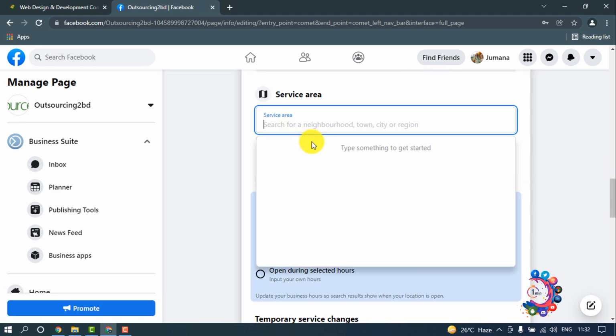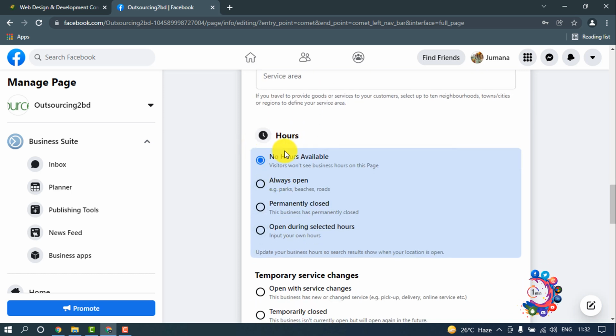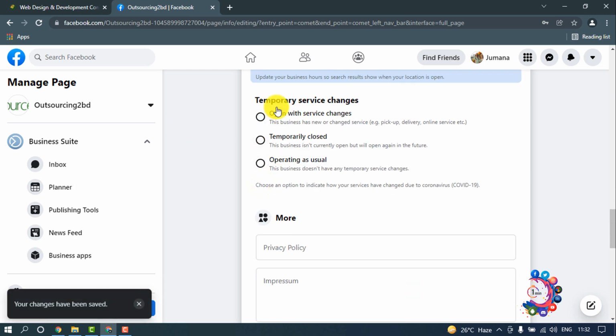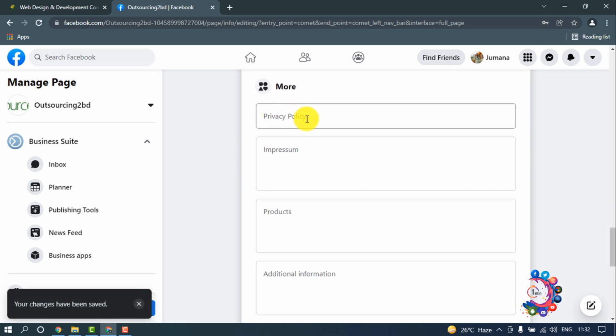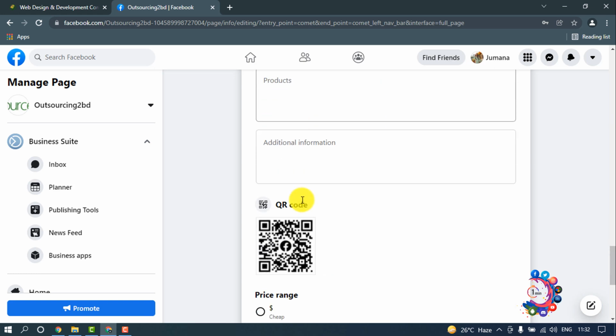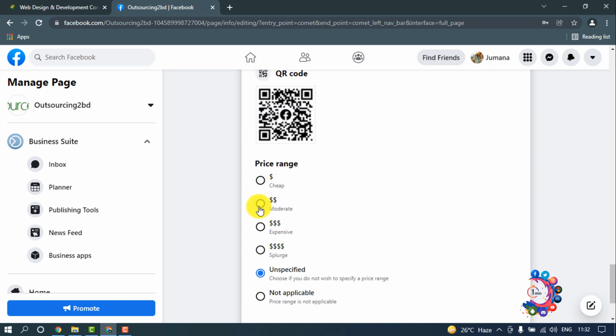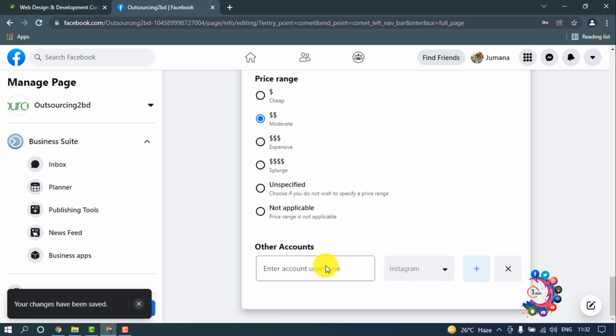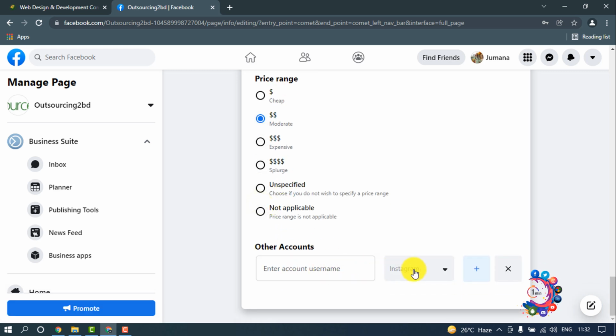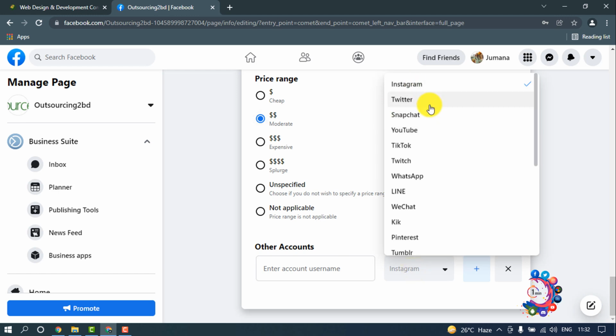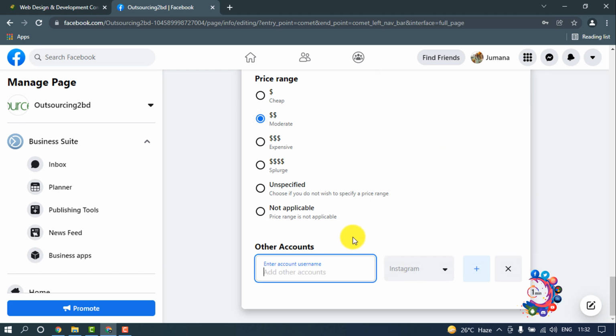Service area, if your business has a service area, then you can add the location here. And hours, I'm gonna giving it always open, and you can add privacy policy here, and price range I'm giving moderate. And from here, other accounts option, you can add your Instagram, Twitter, Snapchat, YouTube.